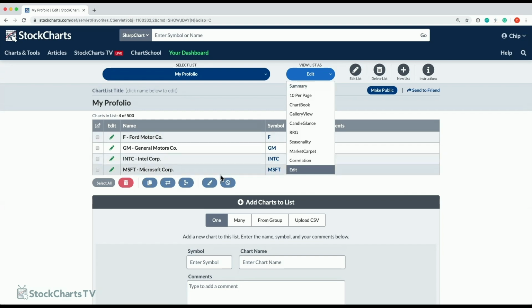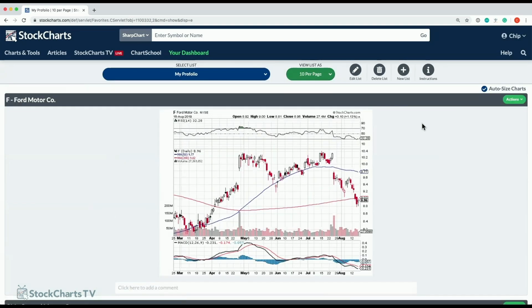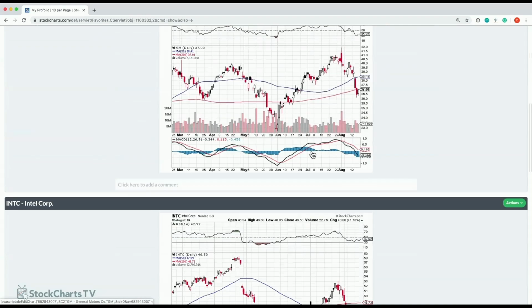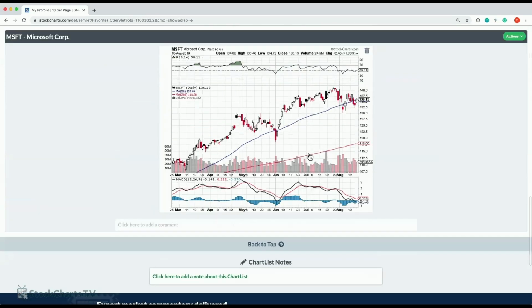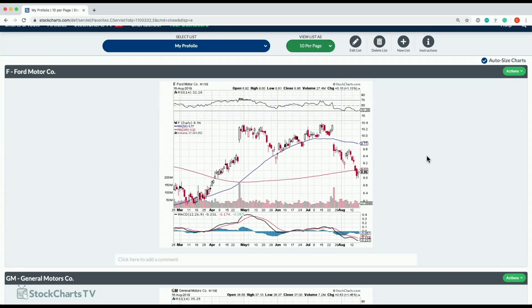Now that I have a list that's been populated, I can look at them in 10 per page view. 10 per page is the easiest way to look at a large collection of charts. It'll show me each one of the charts that I've saved, and I can scroll down 10 at a time and then go to the next page, and so on and so forth. Now, because I simply typed in these stocks as ticker symbols without actually constructing a chart and saving it manually, they've given me these charts using their default styles.